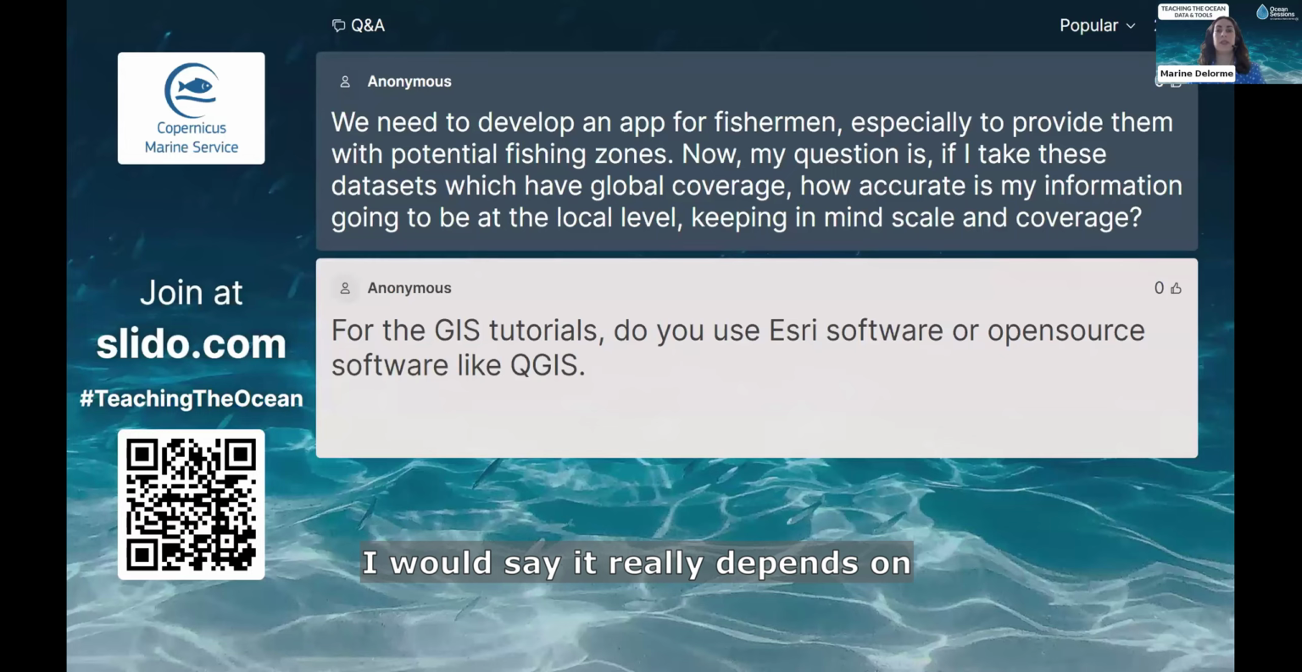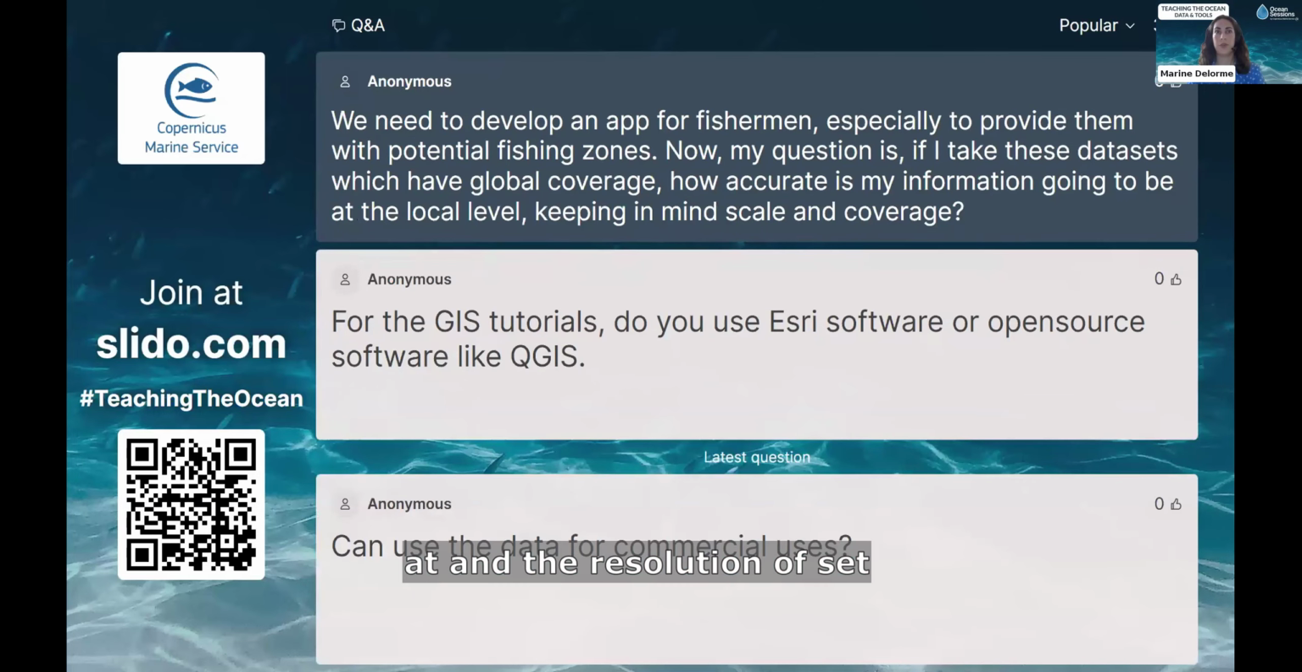I would say it really depends on the product that you actually look at and the resolution of said product. This is information you can find in each of the product pages and documentation, but not all the products have the same resolution. So I can't give a global answer to this question. It really depends on the product.